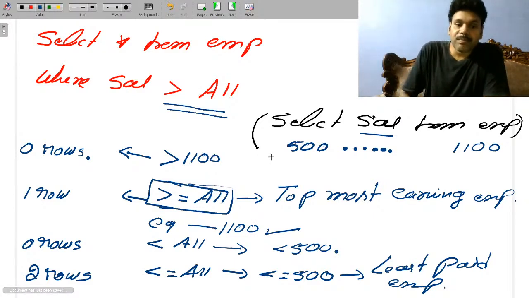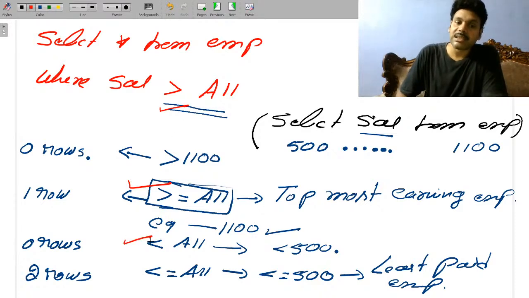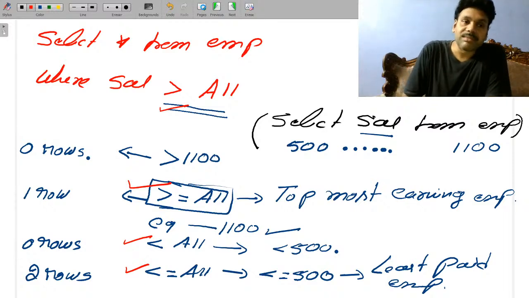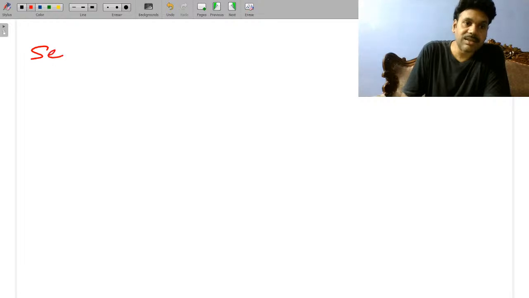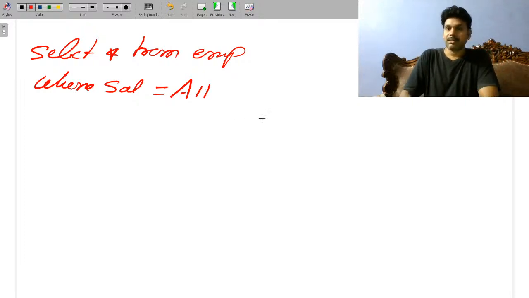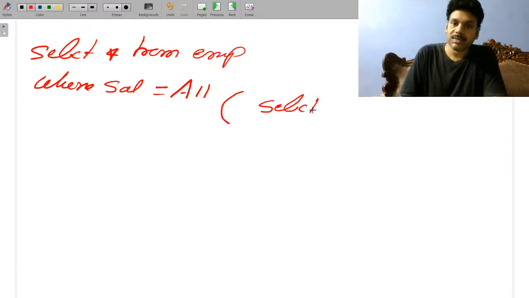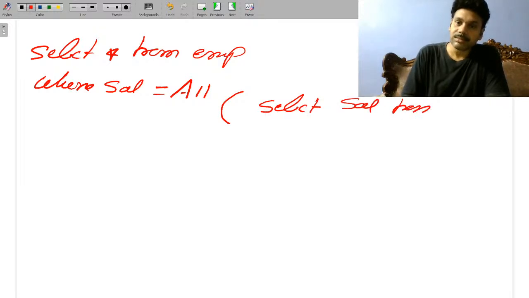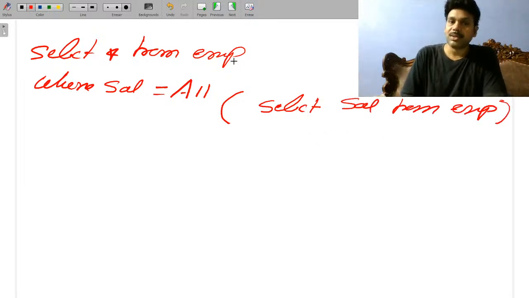Now you observe, we learned about 4 varieties: greater than or equal to all, greater than all, less than all and less than or equal to all. Only one variety is left, which is like this. Please understand, I am saying select asterisk from EMP where sal is equal to all. This is the last flavor: is equal to all, select sal from EMP. Leave it. So this is going to give you all salaries.